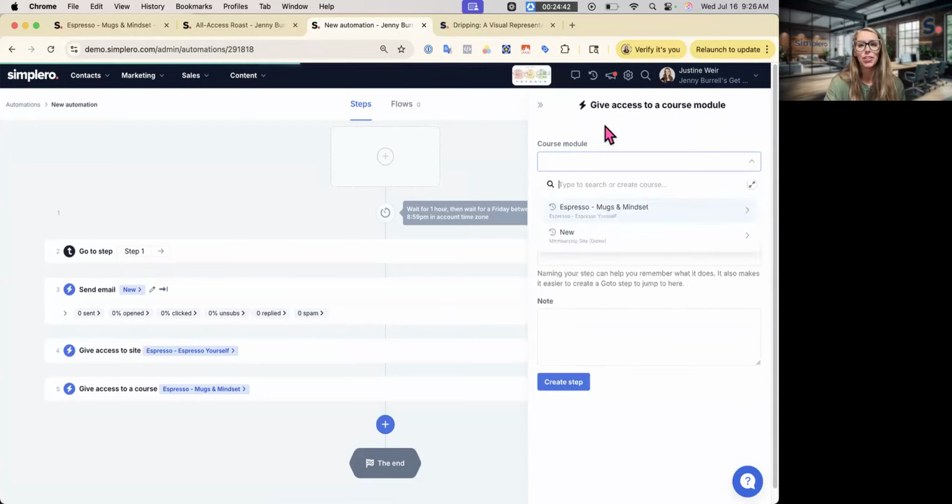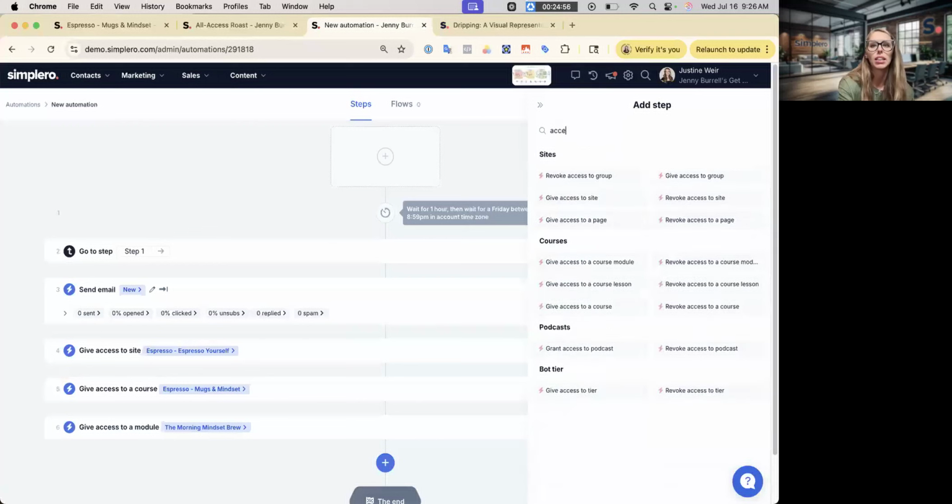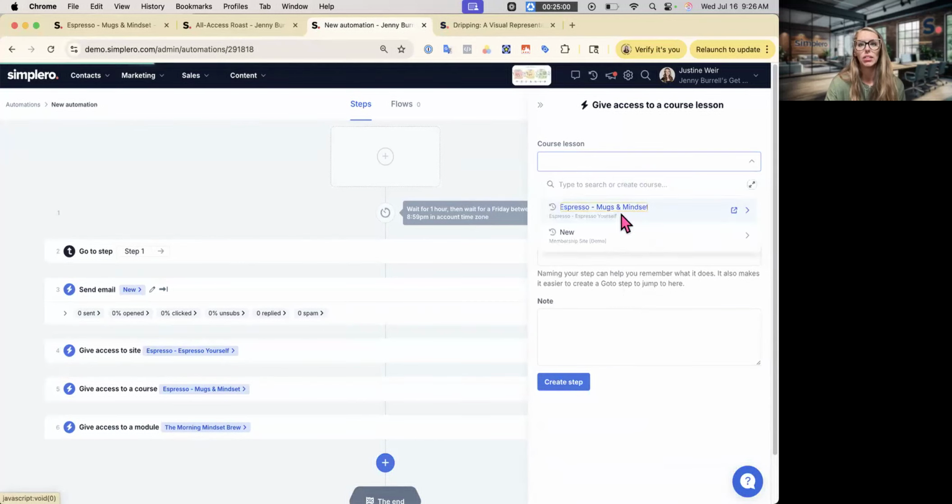So once we've selected the course module, now you can select which course module you want to do. We'll go into that course and then we'll select the module. So you'll just keep on doing this in terms of adding access. So we'll do access and then we'll do a course lesson. Again, we'll select the course and then we'll select the lesson that is set as dripped.